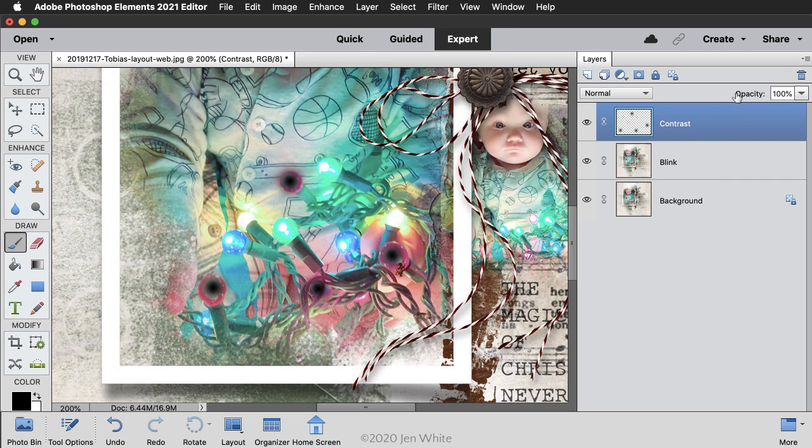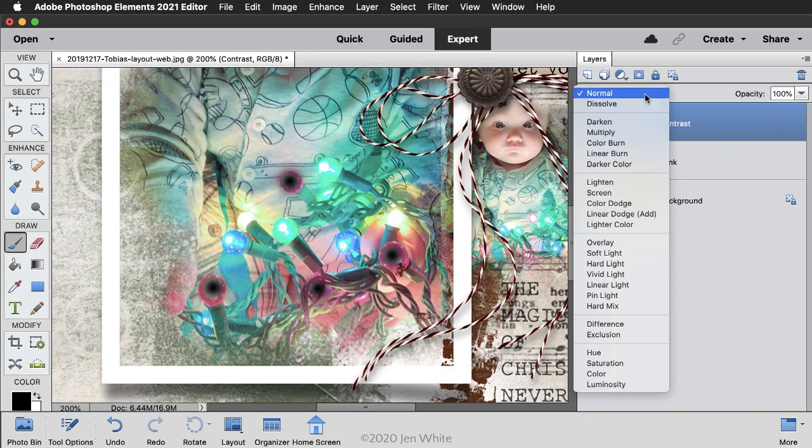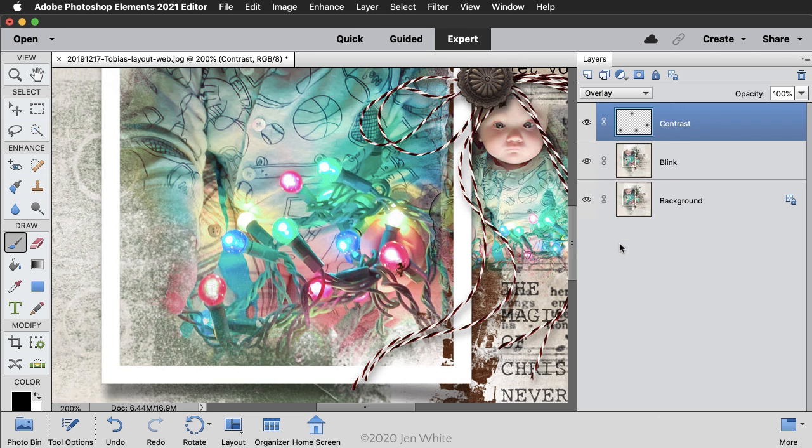Now with that contrast layer active in the Layers panel, change the blend mode of the contrast layer from normal to overlay. To see what a difference that made, in the Layers panel, click on the visibility icon of the contrast layer to toggle it on and off. I will leave it visible because then we need to merge the contrast layer with the blink layer. To do that, press Ctrl E, Command E on a Mac.